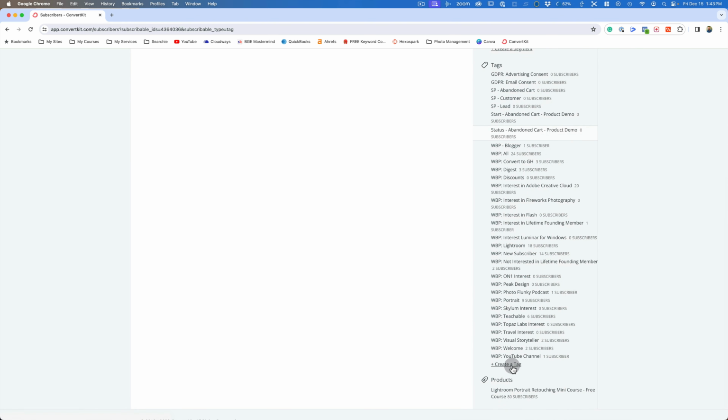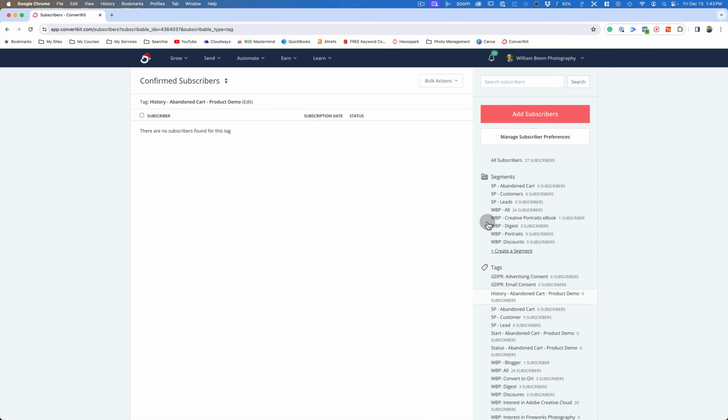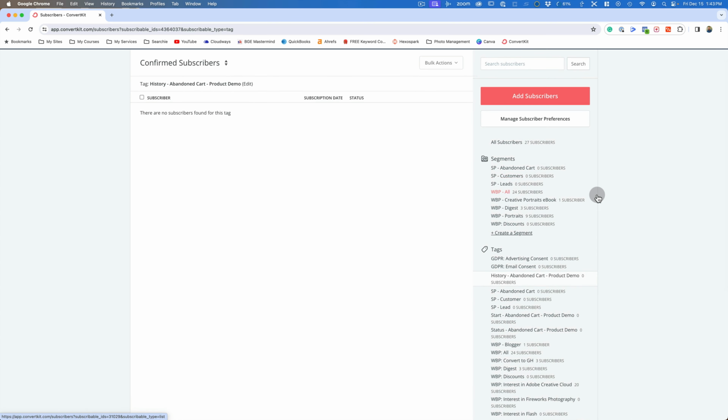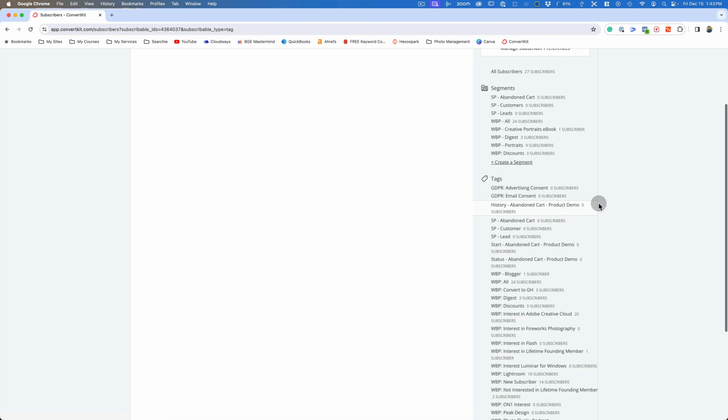And one more time, I'm going to create a tag, history. So I have not built segments for those tags. And at this point, I don't need to. That may be something that you want to do later on, but having the tags makes it easy to create segments if you want to email people that are in a certain automation or automation sequence.